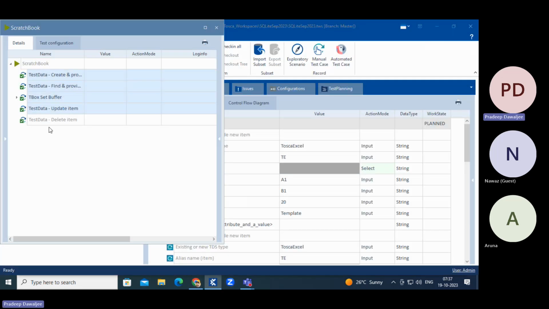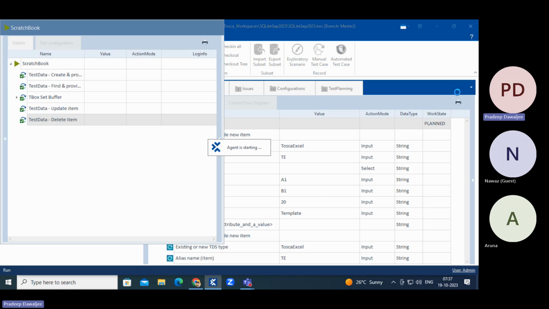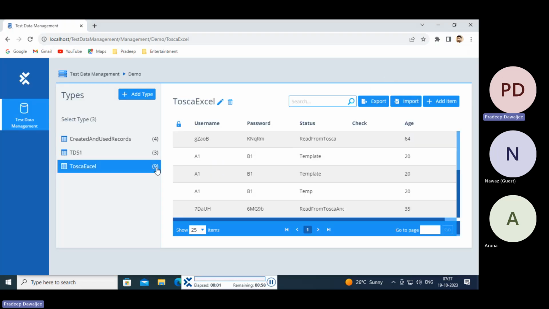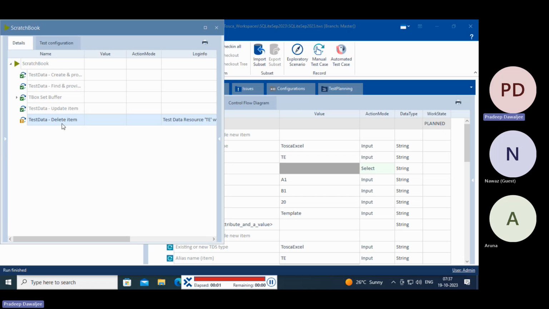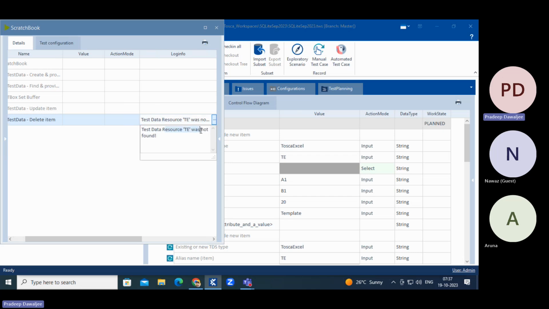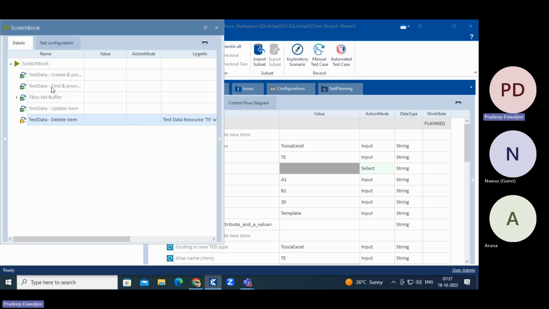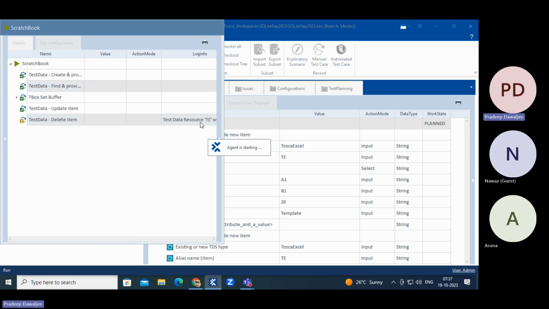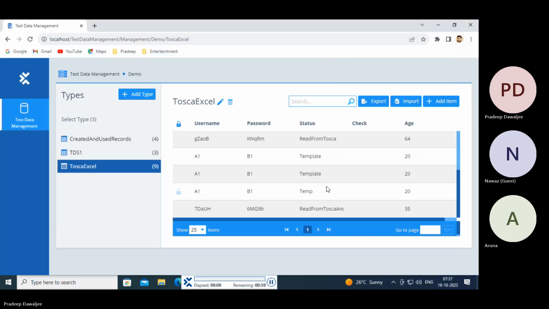Now this step, if I say only delete, Tosca somehow is storing cache, I guess, based on that it is doing. So if you see, it has not executed and TE was not found, because to delete you first need to find the record, and then in that sync we have to execute find and then delete it. So find as well, if there's no new record it doesn't delete, I guess.